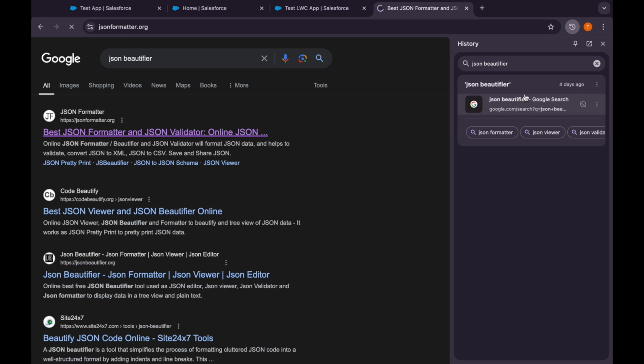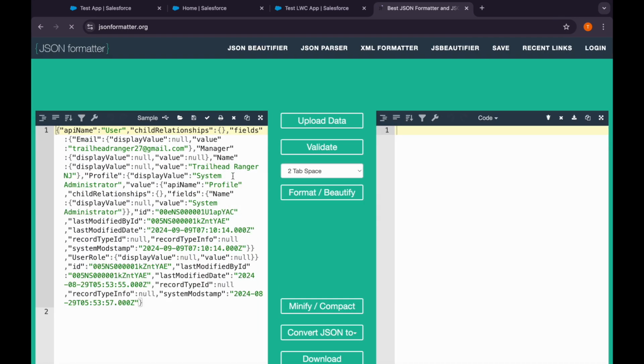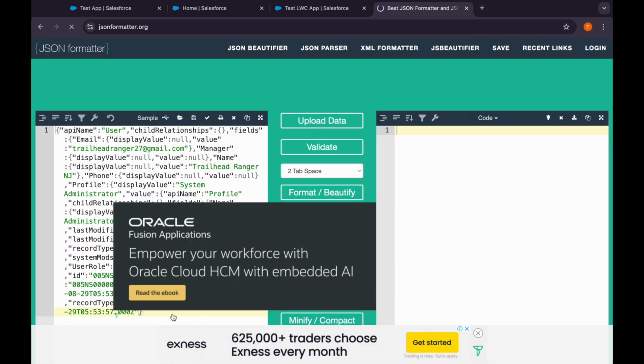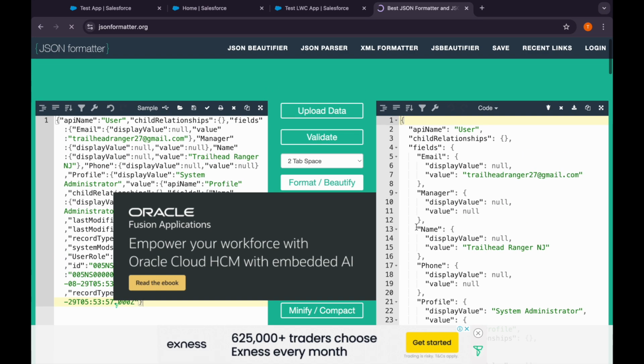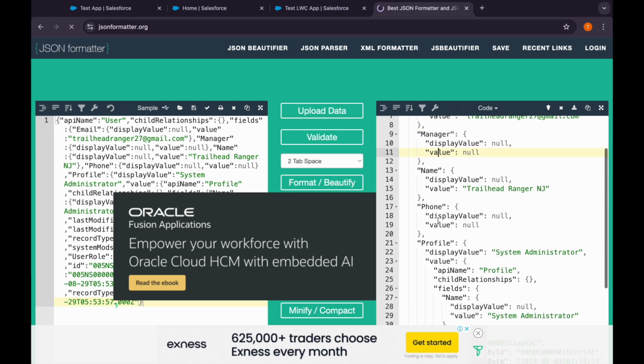After clicking on this, click on this URL and then just type in this data and click on format beautify. After doing this, you can see if I type fields.email.value, I will get this value on my UI. For manager, we don't have any value, so if I do fields.manager.value, I'll get nothing, and likewise.